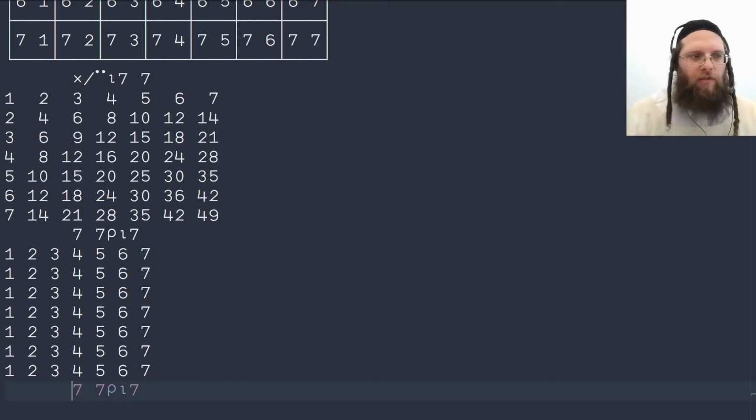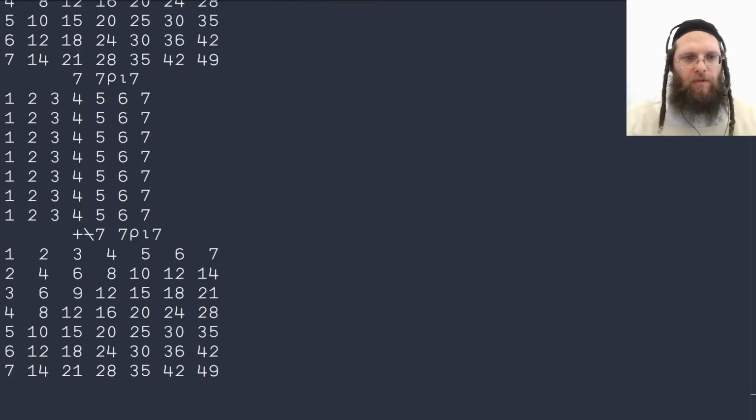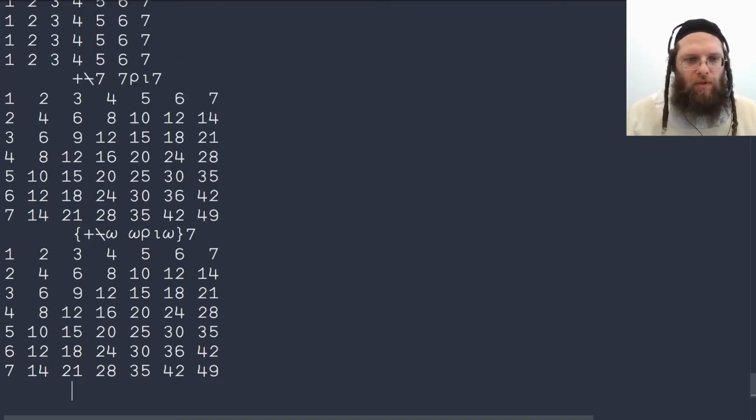And we can easily write that as the plus backslash bar. So this is a cumulative vertical addition, and that gives us our multiplication table as well. And we can then write this as a function, wrap it in braces, replace the 7s here with the argument, and that gives us our solution as well.